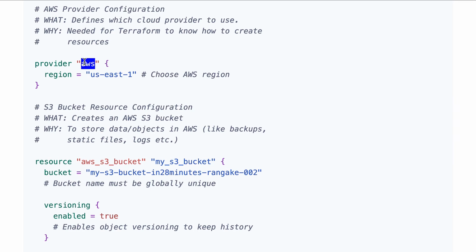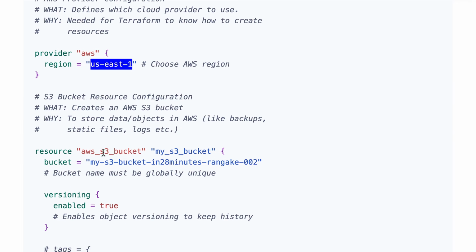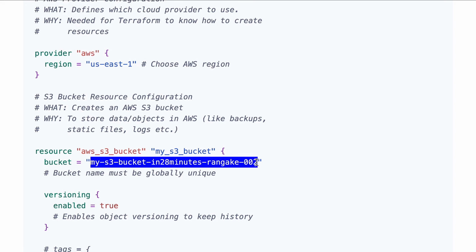So when I would want to go to AWS, I would need to configure which region in AWS I would want to make use of. Let's say I would want to make use of the US East 1 region. This is typically the most used region. And whenever you're creating an S3 bucket, you can say, I want to create an S3 bucket with this specific name. And this name should be globally unique.